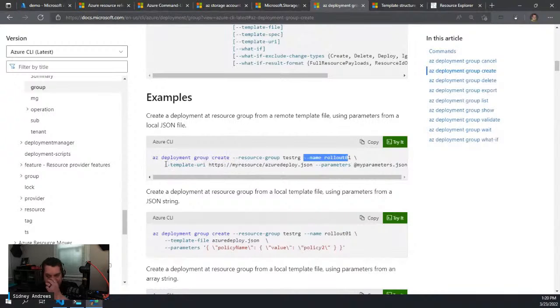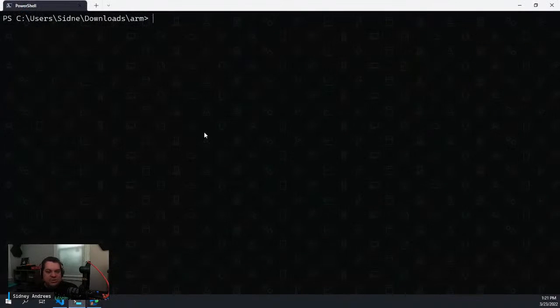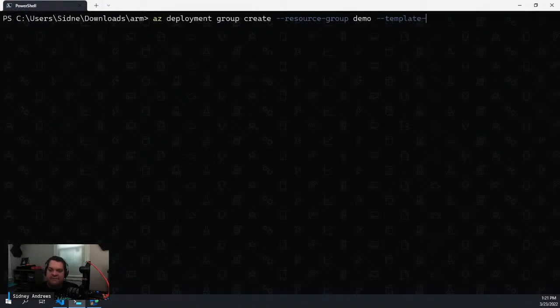So az deployment group create, we specify a resource group, and then we can give the deployment a name. We can point it at a template, whether it's a URI or a file, and then we can optionally specify parameters, either bake in the parameters manually or specify a parameters file. So a lot of this looks really similar to that az resource command. Let's give it a shot. So az deployment group create, resource group, it's called demo, and my template file, that's storage armdeploy.json. Hit enter. Again, fingers crossed for no typos.